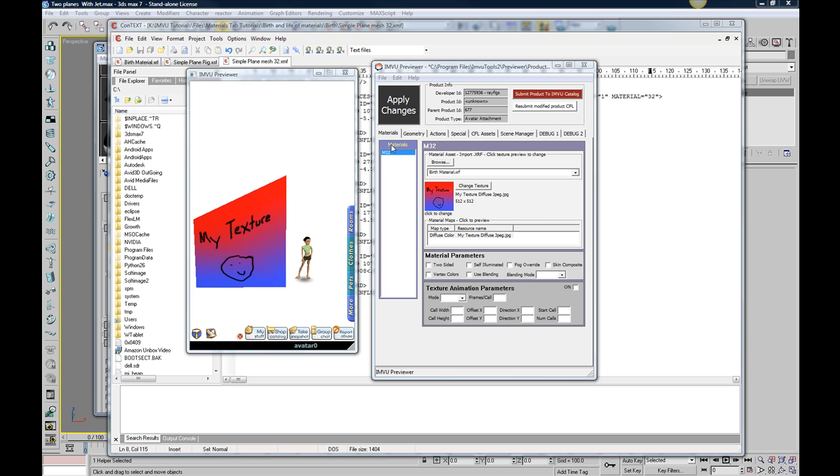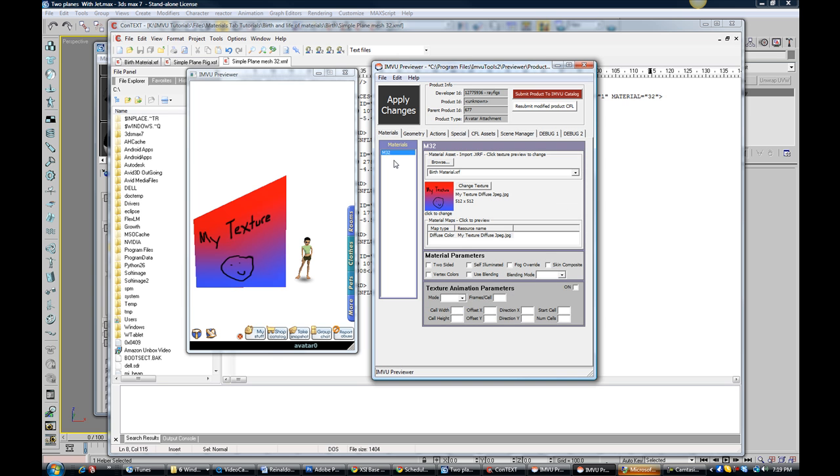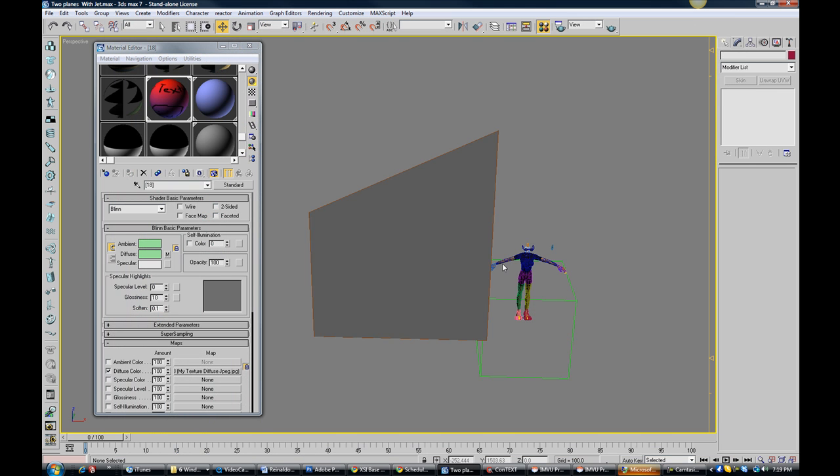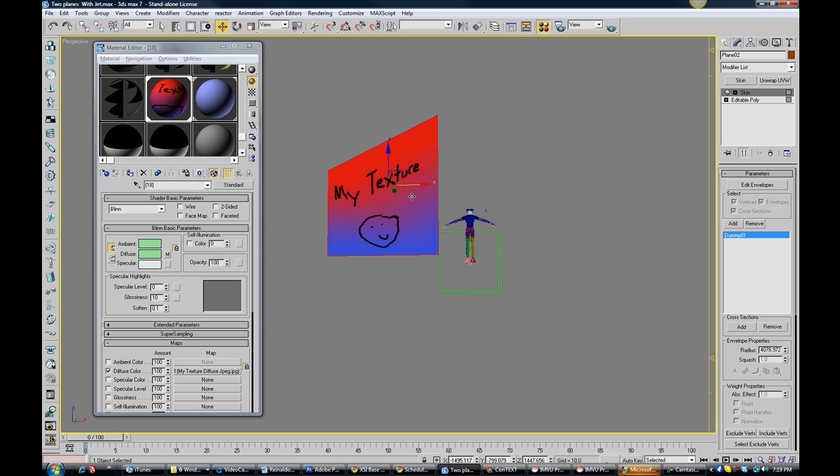Material IDs are generated from the XMF file that you export, and each submesh will have a different material ID. In order to look at how these things are generated, we're going to need to look at our 3D program. Here you can see we have one polygon object, and if we apply this material to it, you can see that we have this material here.